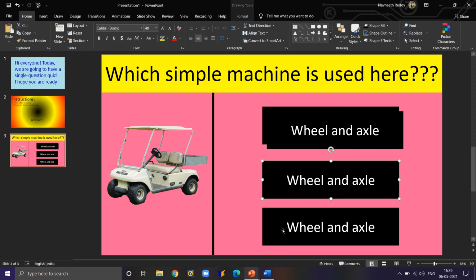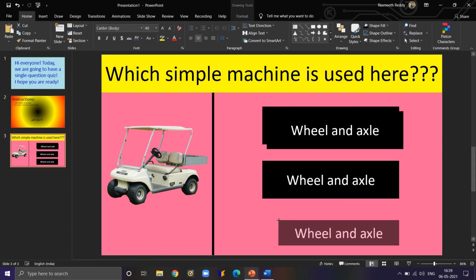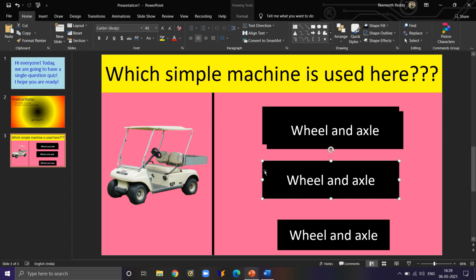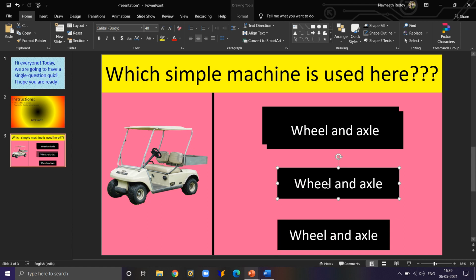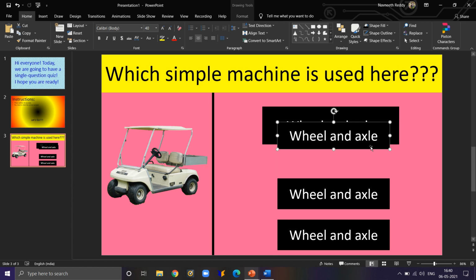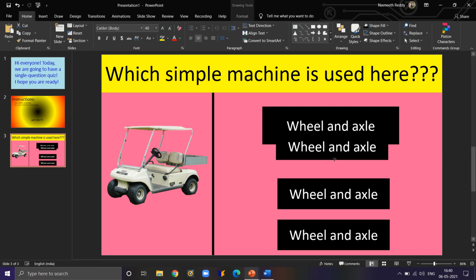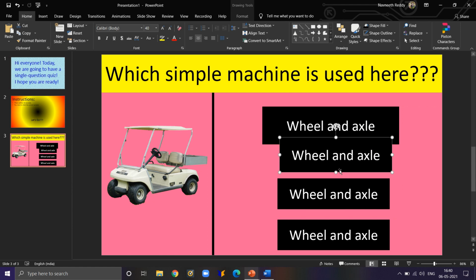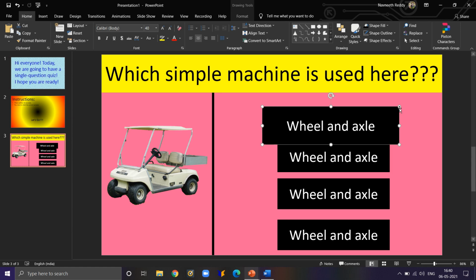These are the options of the question. Maybe I'm gonna make it a bit more small. Yeah, I think this much will do for now. Just gonna do it for all the options. This a bit small like this. One last option.